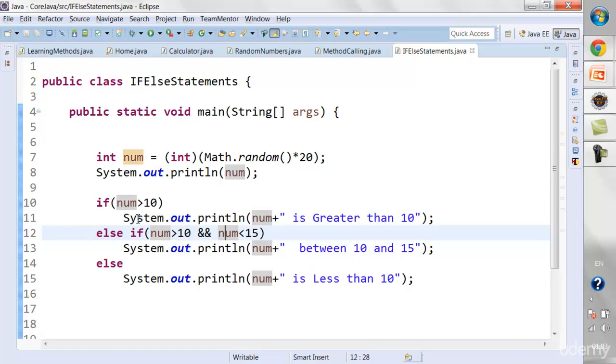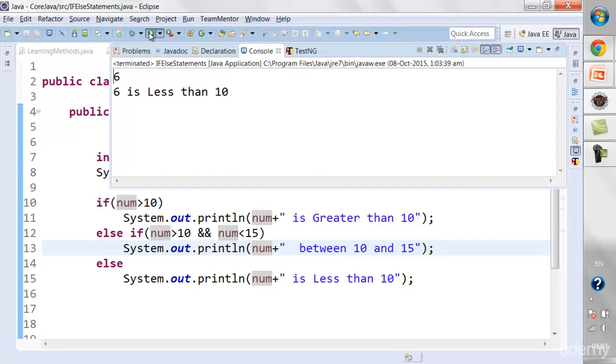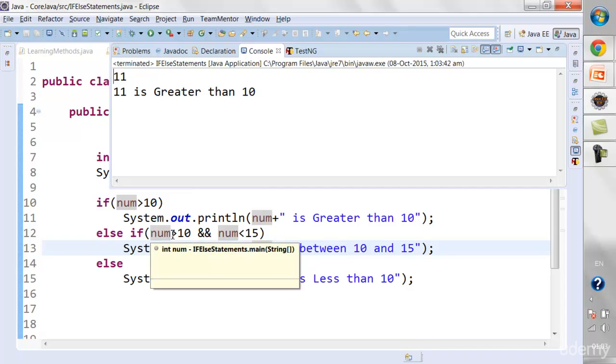So what is happening over here? This else is basically tied to this if. So we can have n number of else if statements over here. So if I run this now, 6 is less than 10, 11 is greater than 10, right? So what it prints over here? We have written "11 is greater than 10". See. So what's happening over here? We have a logic error. See, we are satisfying this condition as well as we are satisfying this condition. So this will take priority, right?